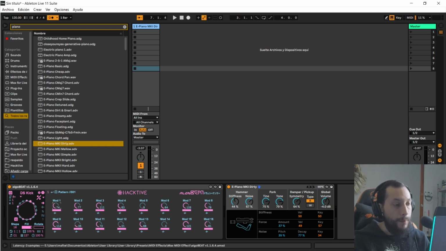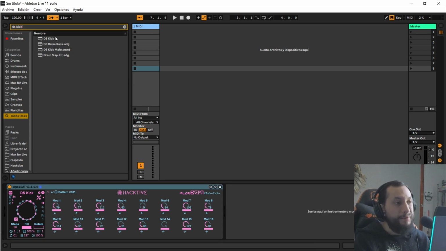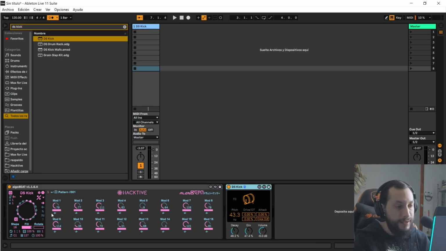Next, we have the mode values that you can map to any available parameter in Ableton or VST plugin by clicking this button right here. And next, clicking the parameter you want to control. The first parameter you click after clicking on this button will be the one that will be mapped. Let me return to the DS kick device and let's map some parameters.